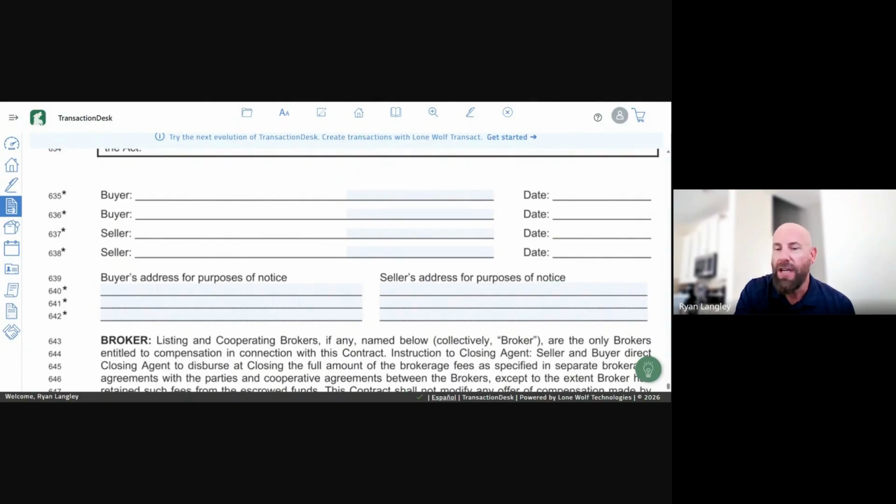Is an addendum needed to change from FHA to conventional? I would do one, Gigi. Great question. I would do one, but it doesn't require it. The FHA is more restrictive. I would do an addendum to change it. Yes, I would.